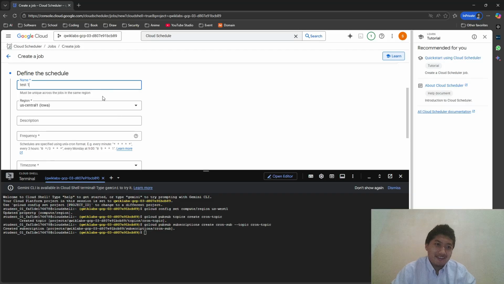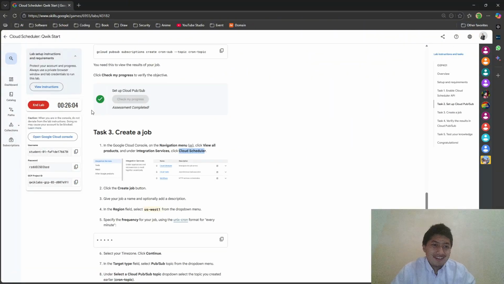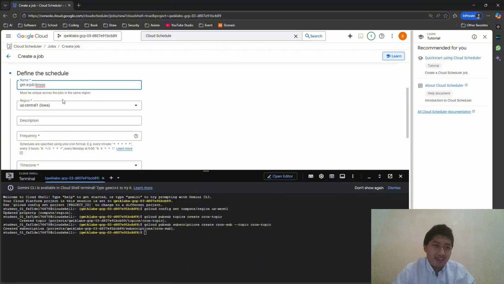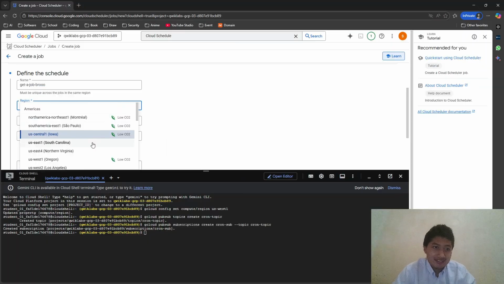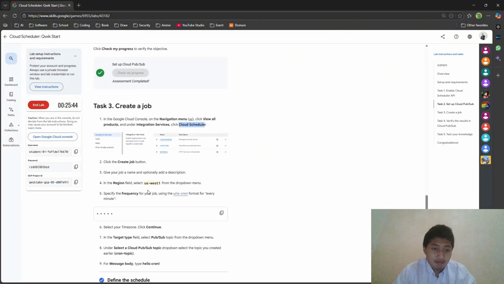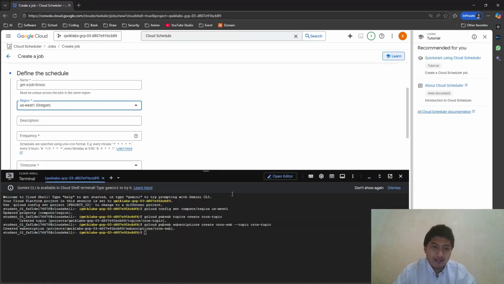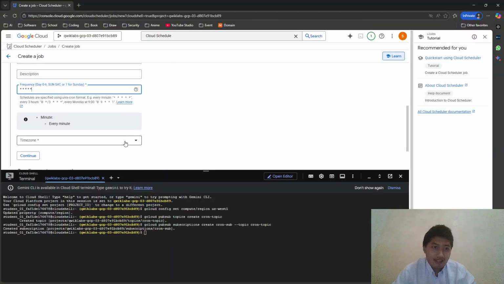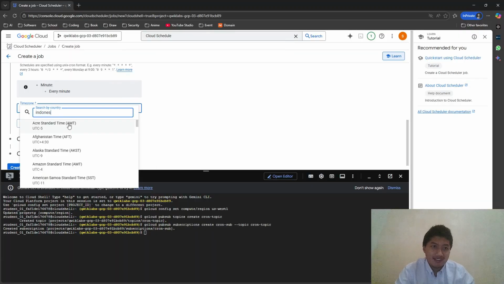Get a job. Okay, the region is us-west. You can use a space, but you must use a dash for spacing. Change the region to us-west1, and the frequency for the job is every minute. Then the time zone is Indonesia.